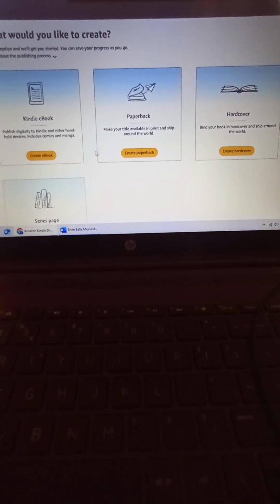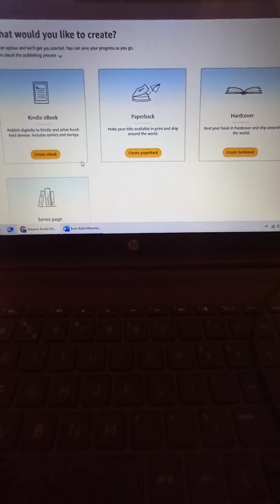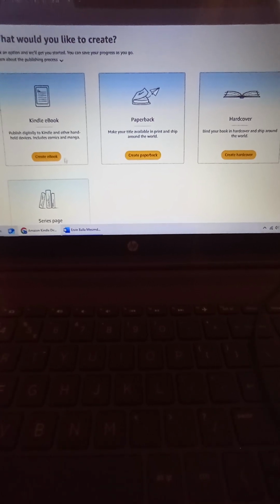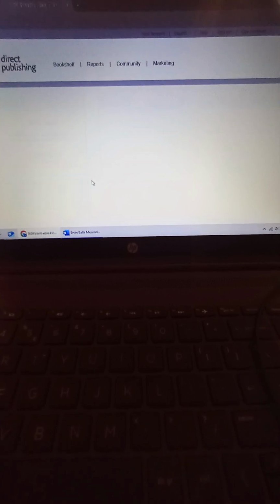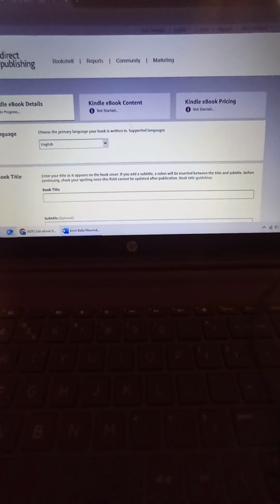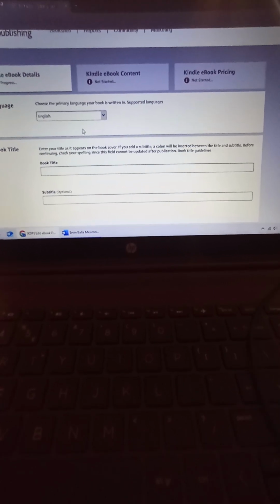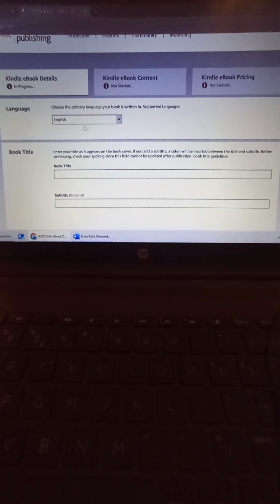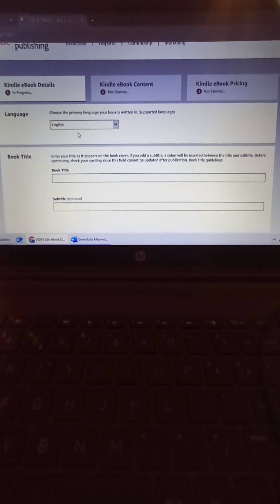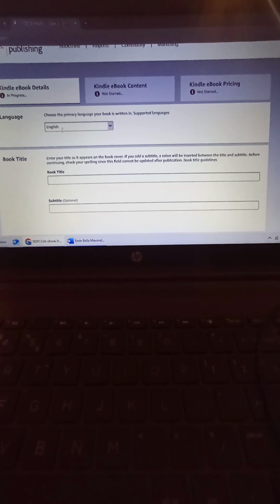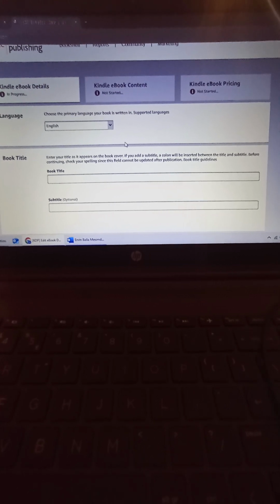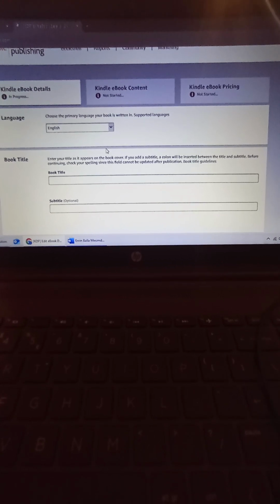And then without further ado, let's start with the first option that we have here. So we're going to create the ebook. Click here, and then it will show you this page and the options that are here. So the first option that you have here is English. You don't have to change unless you're going to upload a book in a different language rather than English, so leave it as English.